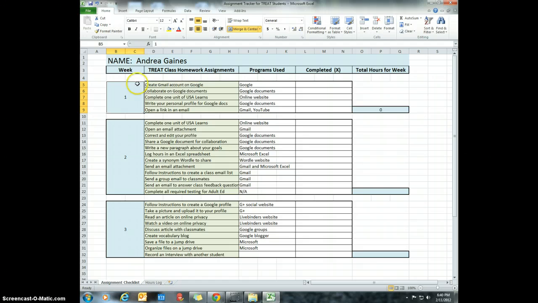Week 1, our treat class homework assignments. Here's a list of them. Hopefully they look familiar. And as you go across, you'll be able to see not only a list of all the assignments you completed, like creating a Gmail account on Google. Some of them we did in class, some of them I sent home with you and you completed on your own. But you'll also be able to see a list of programs used, which by the end of class will be a pretty complete list. So it's nice to be able to see everything you've worked on and everything you've learned.